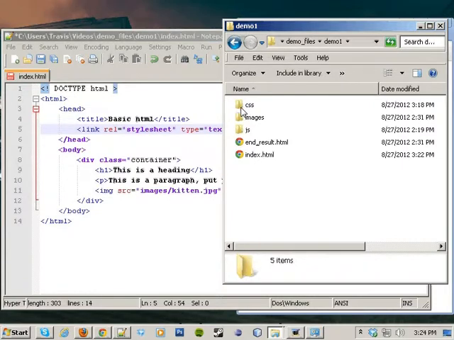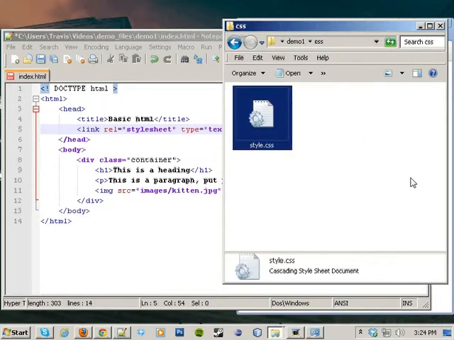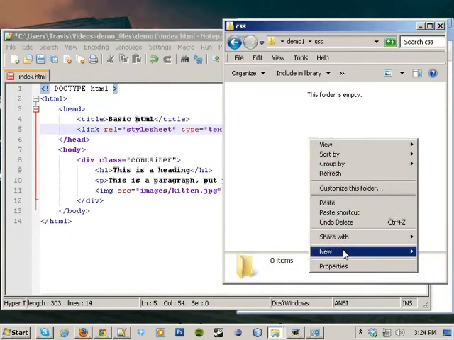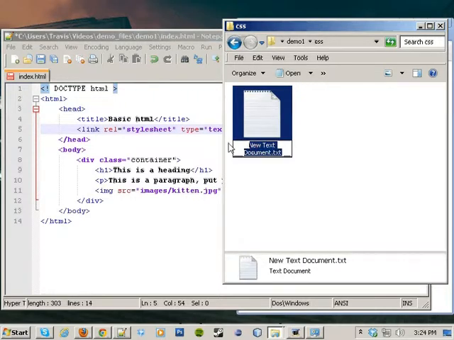So what we need to do is go in here and go into our folder, and see, I've already got a style sheet declared, so let me delete that and start over. So we want to go into our CSS folder, go to new text document, kind of like we did to create the HTML, and name this style.css.